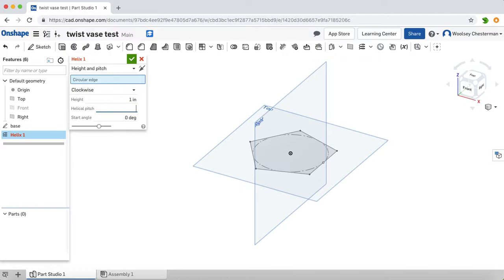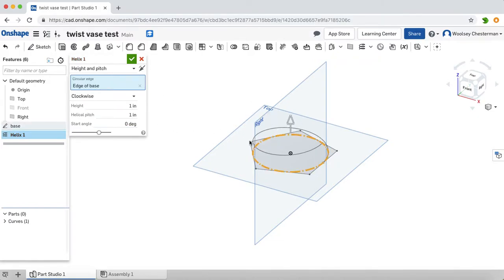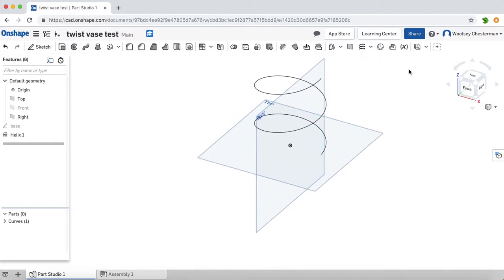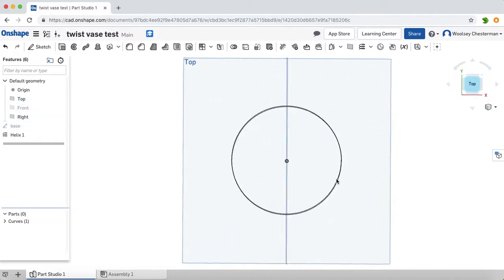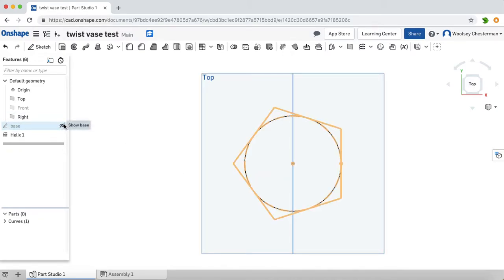So the helical pitch. Oh, we should probably add a circular edge. So this right here, this edge of the base, so 1 inch, and the height we want to be 100 millimeters just for this, and then since it's 2 to 1, we have to do 50 millimeters, so we want it to be a very basic base.